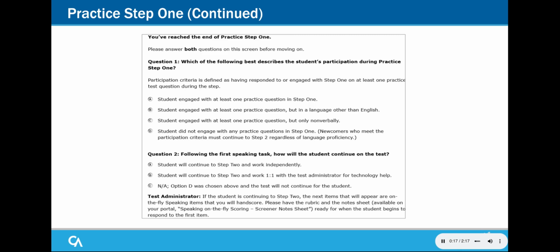If the student would not, or could not, participate in Practice Step 1, the test can be ended using Option D, in Question 1, Non-Participant. The TA will use the student's testing computer to respond to these questions. A response to both questions is required. Please refer to the guidance in the ELPA Screener Administration Manual to help ensure that the screener opportunity is continued appropriately for students. Participation is defined as having responded to, or engaged with, Step 1, on at least one practice test question.